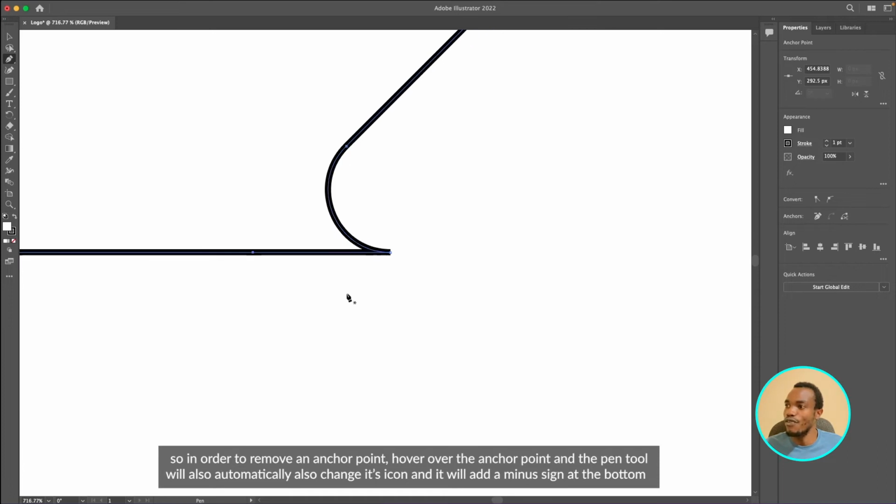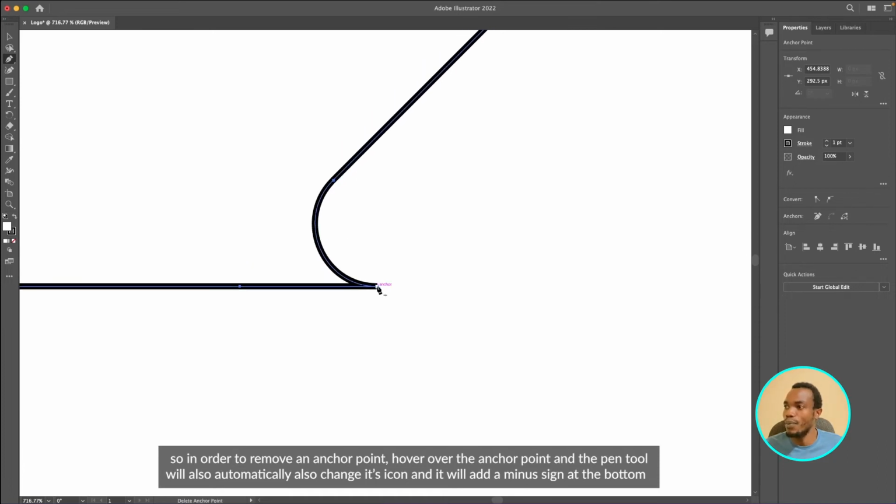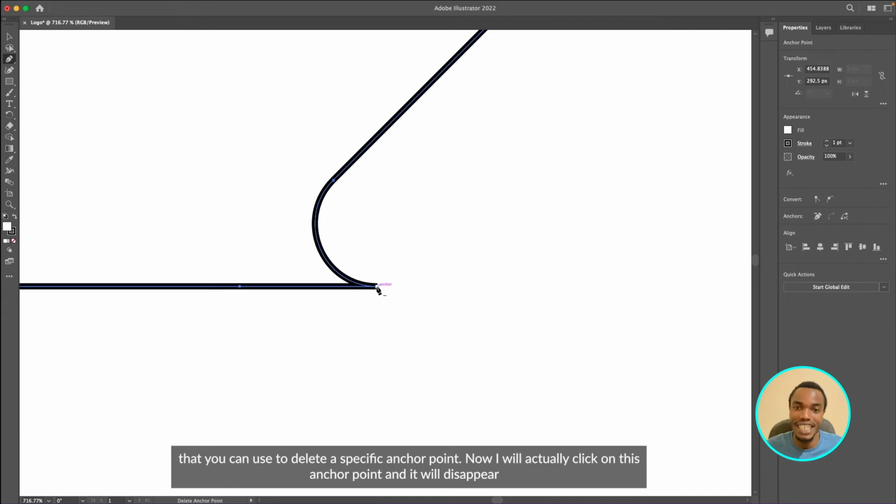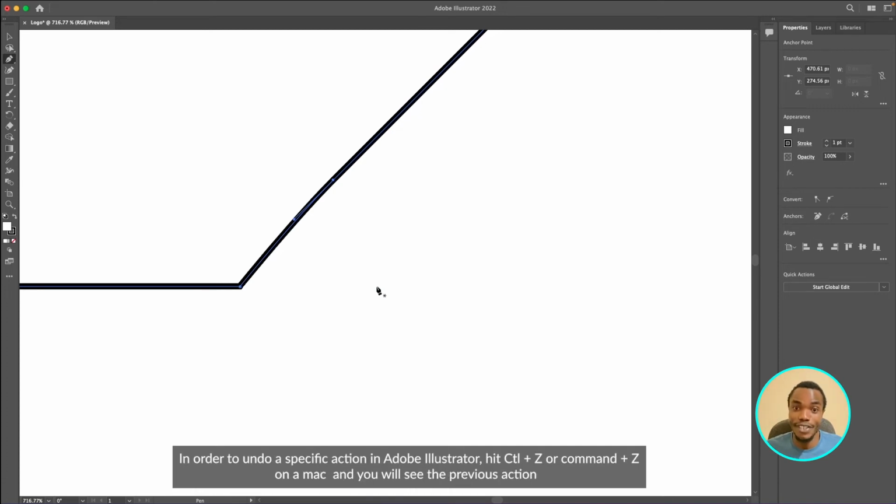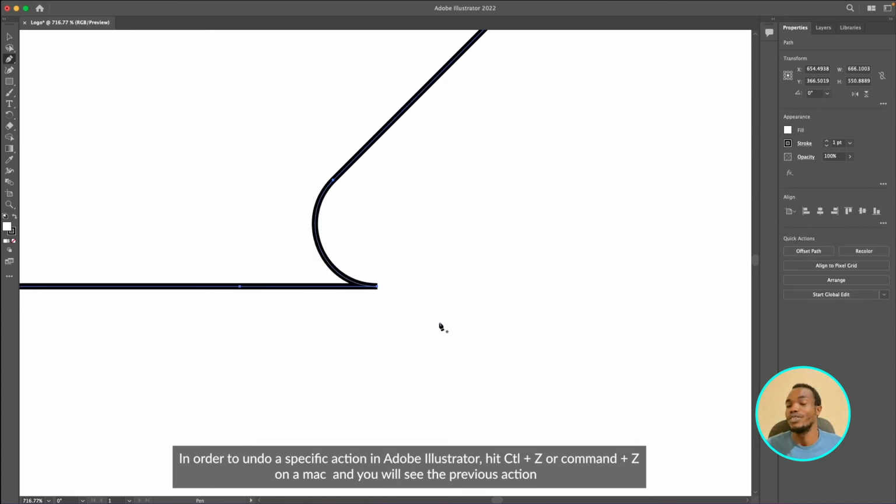In order to remove an anchor point, hover over the anchor point, and the pen tool will automatically change its icon, and you add a minus icon at the bottom that you can use to delete a specific anchor point. Now I will actually click on this anchor point and it will disappear. In order to undo a specific action in Adobe Illustrator, hit Ctrl Z or Command Z on a Mac and you will see the previous action.